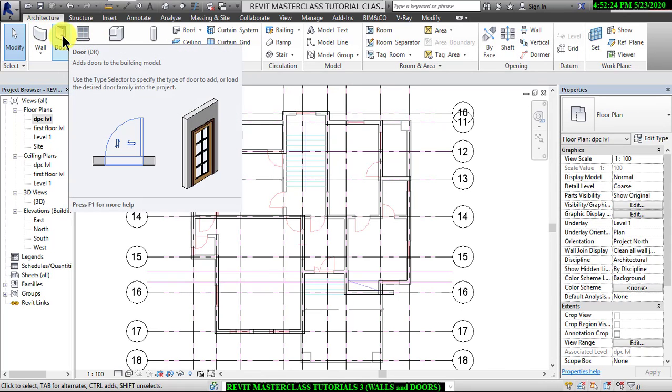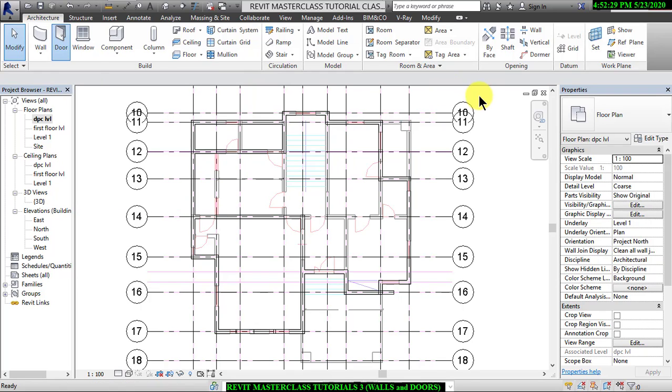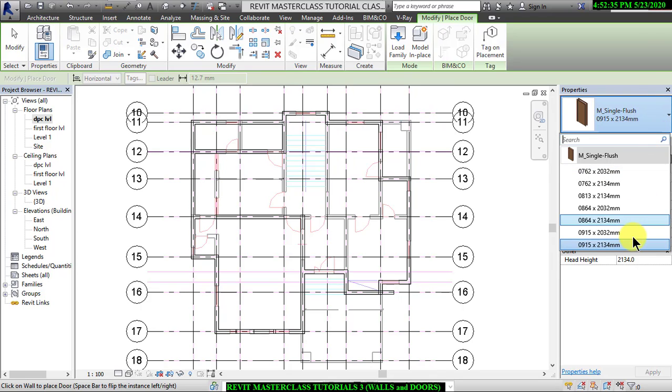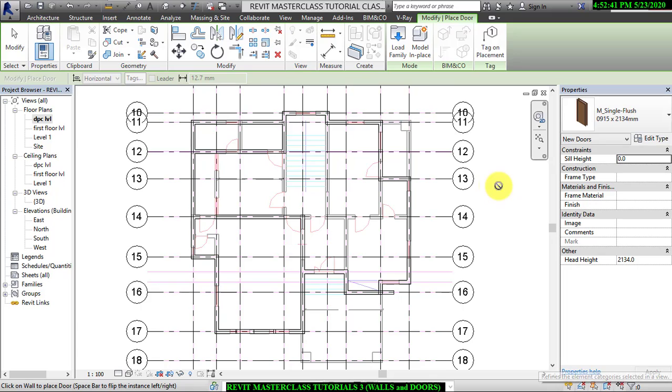You go to this door on the architecture tab in the ribbon. So you have a door already imported in Revit by default. But then if you don't want to use this door and I don't want to use it, I'll go to load family.